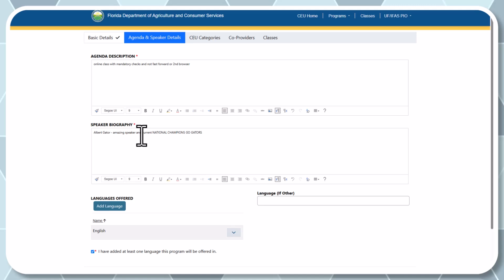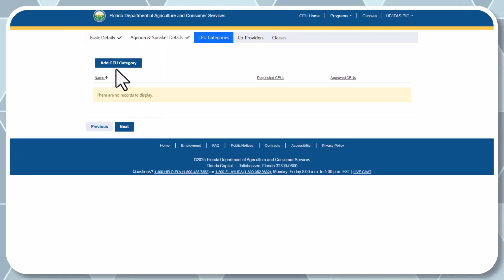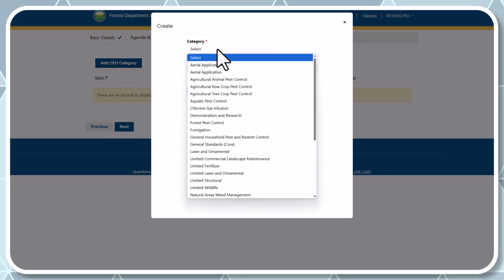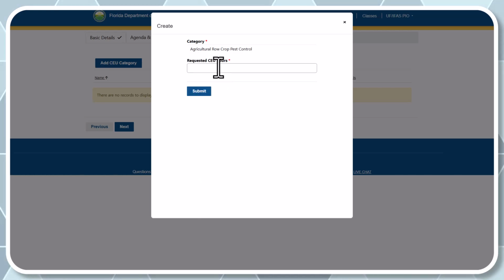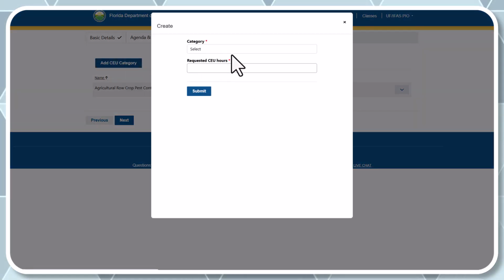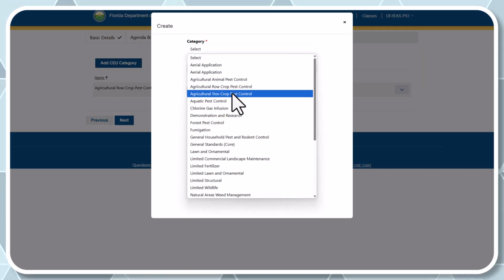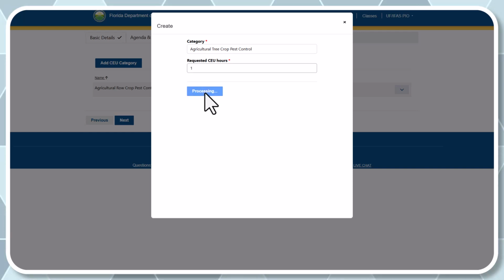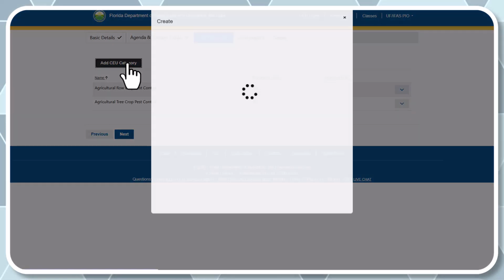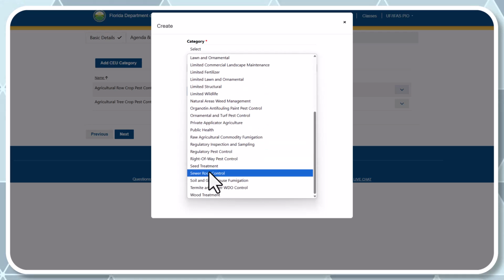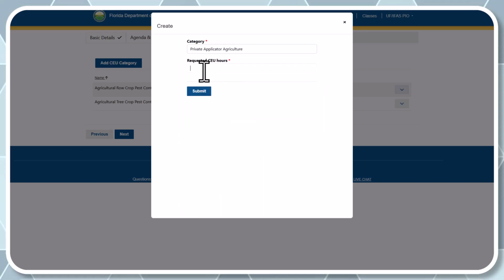Next, this will be what categories we are requesting. So let's say that this would count for agro 1 hour, and then we're going to have to come back in, and now it's going to be ag tree 1 hour, and then let's just say private because that's a pretty common 3B there. If you're talking about ag related things, it makes sense to have those be what you're doing. So we'll add our final category, which will be private for 1 hour.